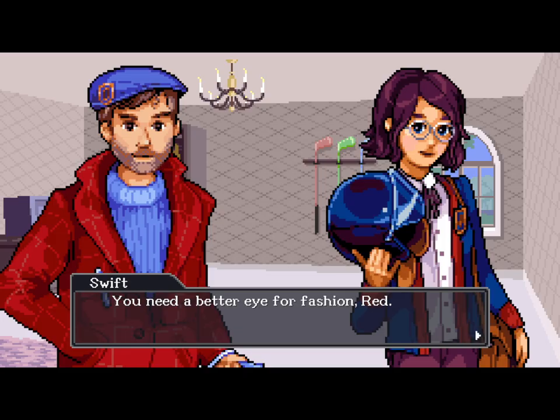You need a better eye for fashion, Red. There's more to style than just throwing on whatever. I'm a simple man. All I need is something that fits me.